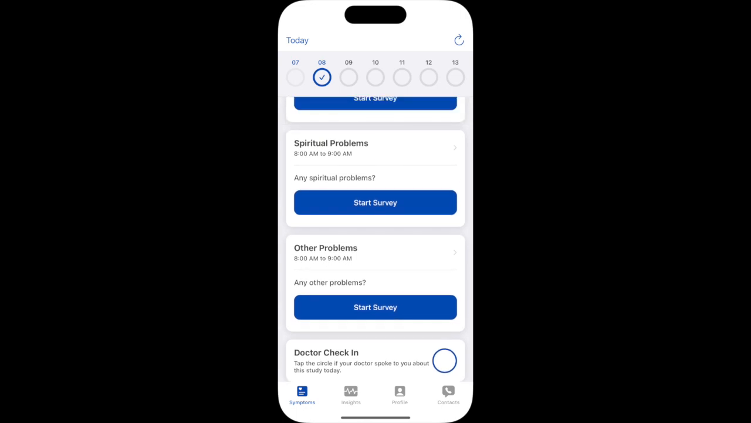And there will also be an option at the bottom of the symptom list for patients to mark if a physician mentions the app or the study to them at any point, which could impact their behavior in the study, so we would want to track that.